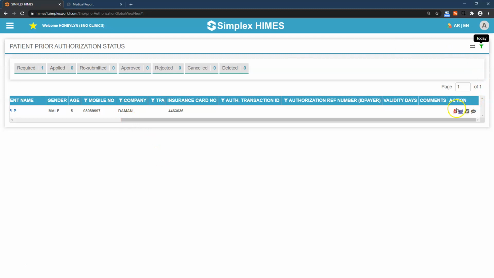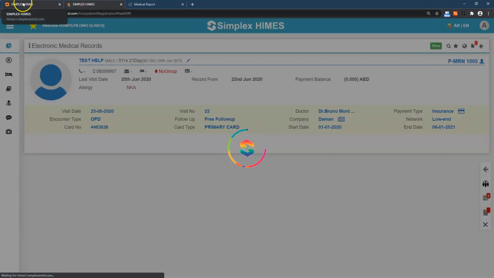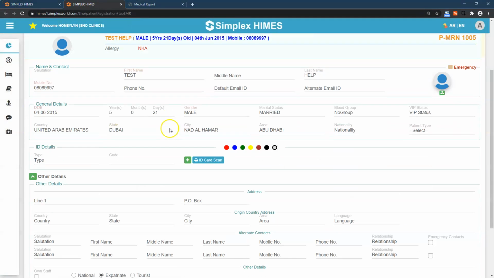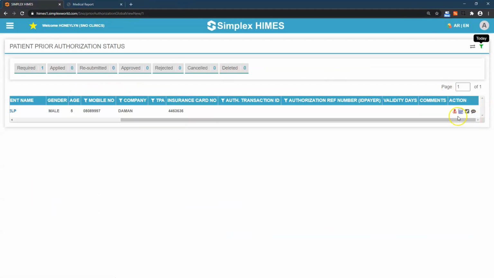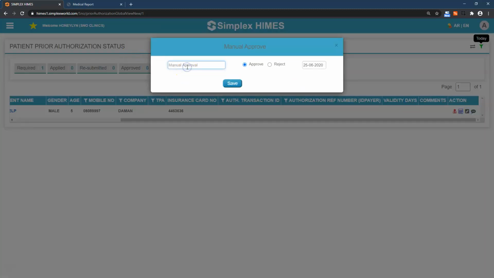If you want to see the EMR of the patient documented, here is the button. Same as insurance, you click on this and it will take you to the EMR of the patient. If you want to see the bill, you can see the bill from here. In case you get approval by email or SMS, you can manually approve it. You can put in the code, set the validity date and select approve or reject. And this is for you to put any remarks.